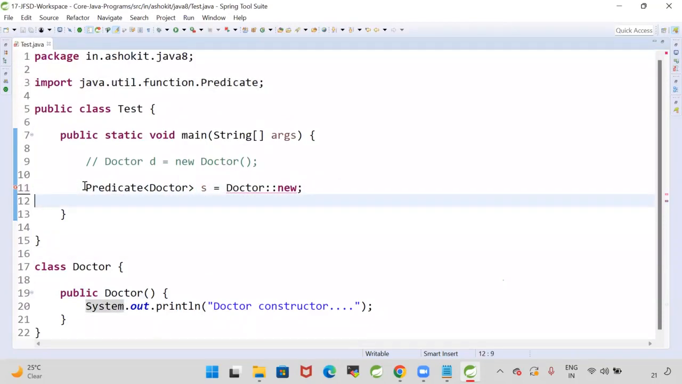No. Why? What is the purpose of a Predicate, guys? A Predicate should return a Boolean value, right? But here, whatever constructor reference I'm doing, is it taking any input? No, it is not taking any input. It is just returning an object, it is calling a constructor.